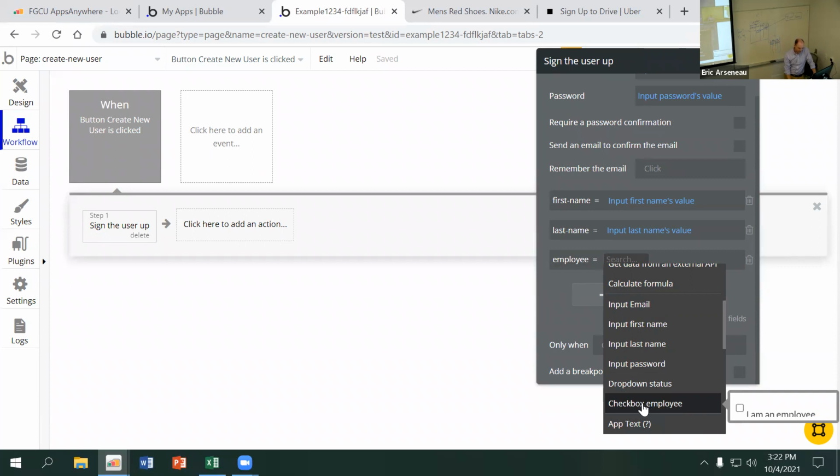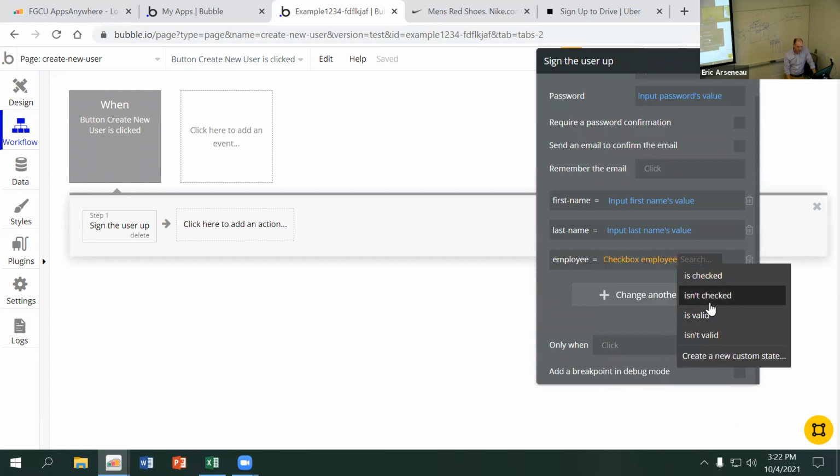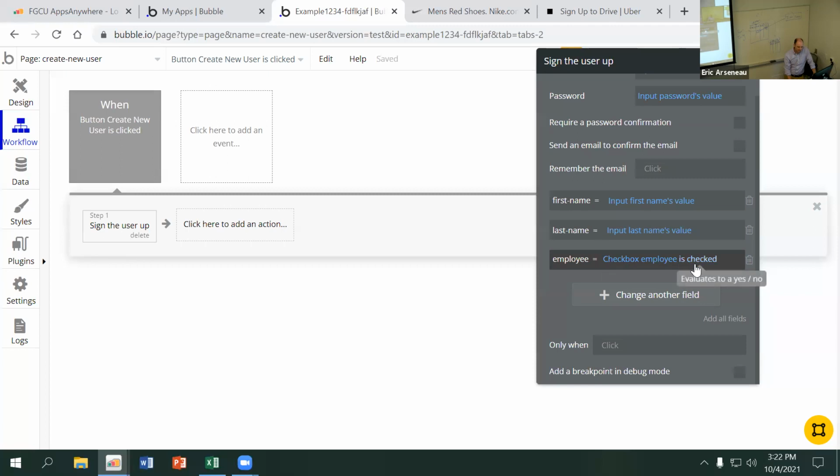So employee, checkbox employee. We're saying when it is checked, it should be yes. So the way we write that is checkbox employee is checked. This is going to evaluate to yes or no. This is a nice helpful thing when you hover your mouse over this. It shows you what's going to happen when it finishes. So when a person checks the box, it's going to evaluate to either a yes or no.